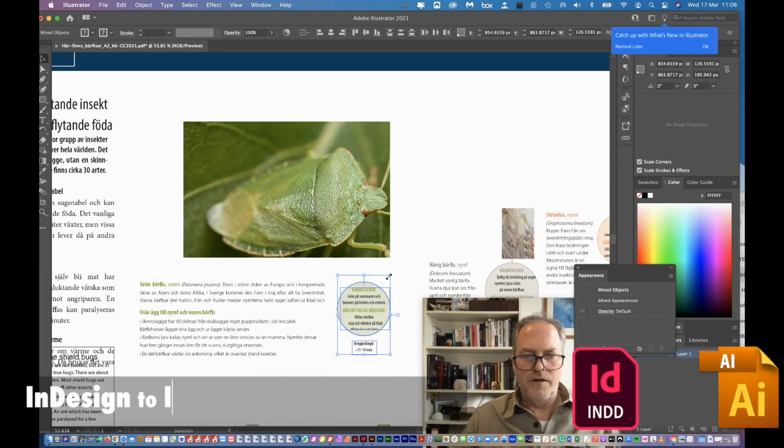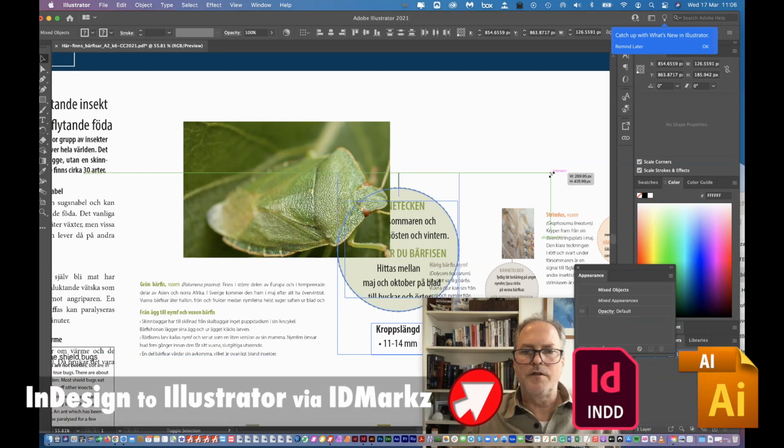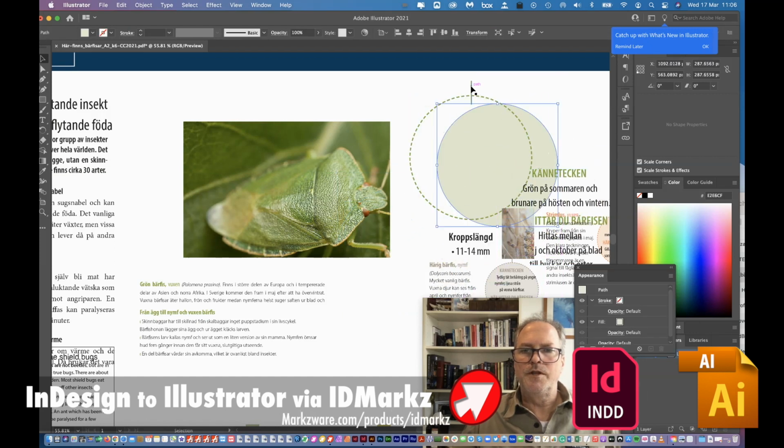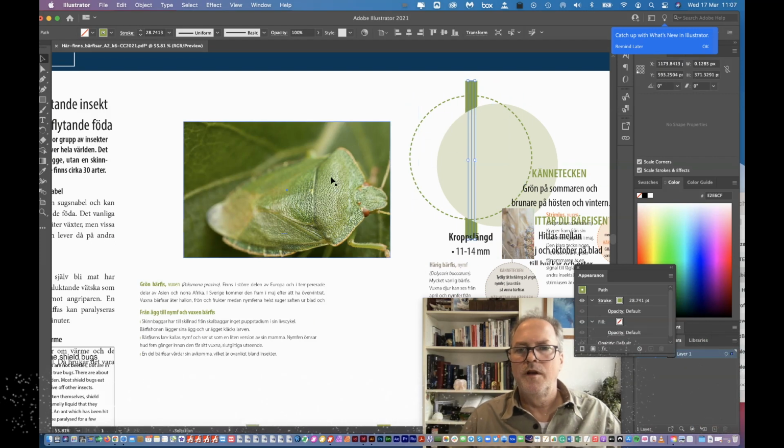So now you get in there and you can do whatever you need to do. Maybe you need to resize some stuff like this and actually work with individual elements of the artwork real quick and easy with IDMarkz from Markzware.